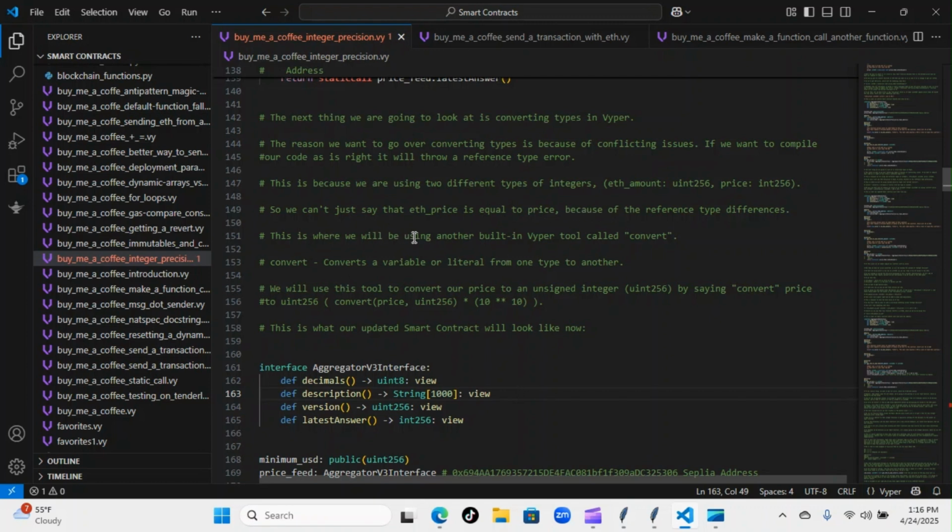This is where we'll be using another built-in Vyper tool called convert. Convert converts a variable or literal from one type to another. We will use this tool to convert our price to an unsigned integer, a uint256, by saying convert price to uint256. It'll look like this. You see we have convert here, our keyword. Then we have the price, which is what we want to convert, and this is what we want to convert it to, a uint256. We're going to multiply that by 10 raised to the 10th.